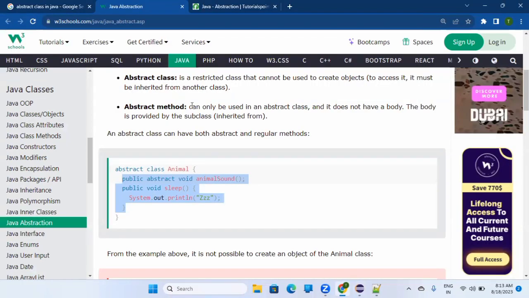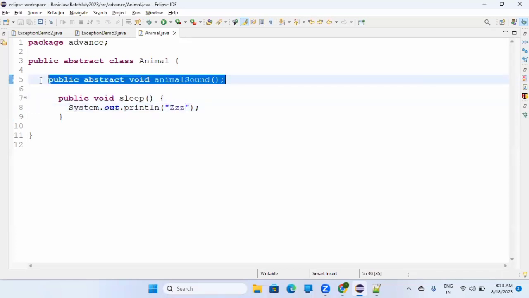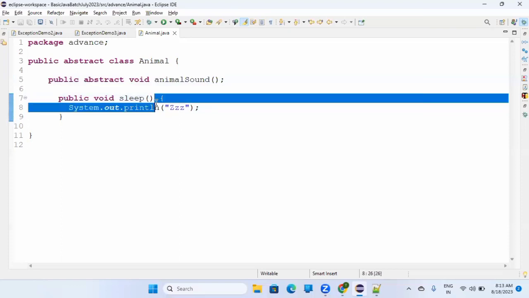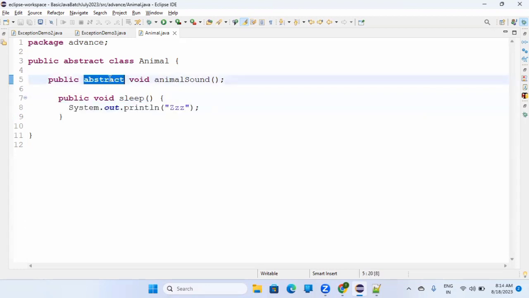So what is the abstract method? This can only be used in an abstract class, and it does not have a body. The body is provided by the subclass. So what it is saying is that this particular method, you have put it here. That's fine. But there is no body part. Body means the implementation part. There is no implementation part. Like sleep, we have one implementation. But abstract methods will not have the implementation part in the abstract class.